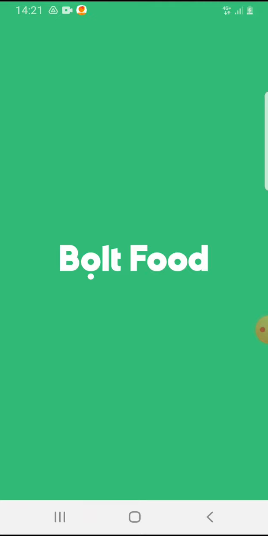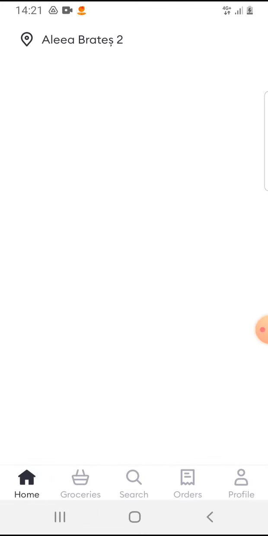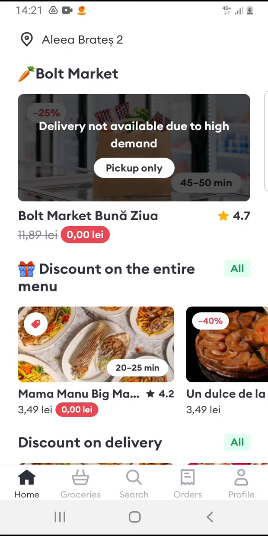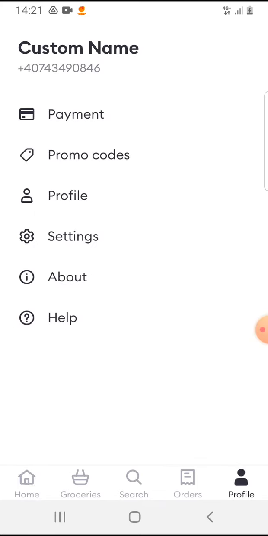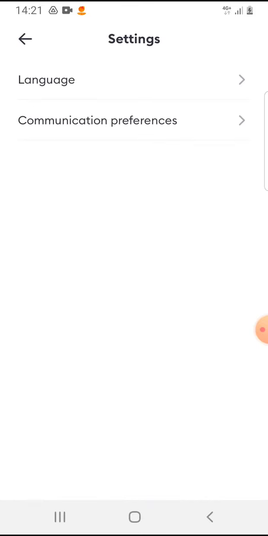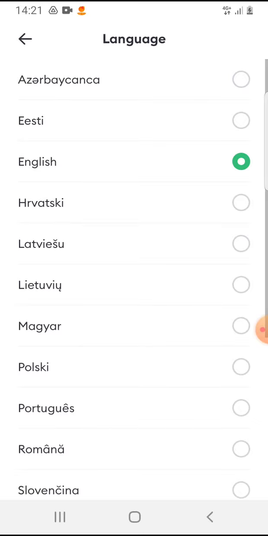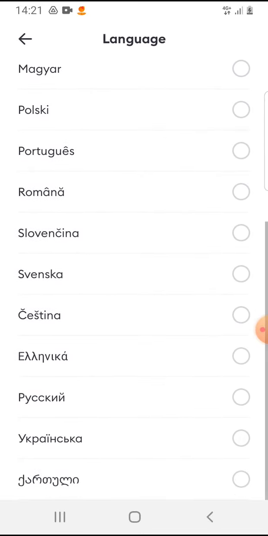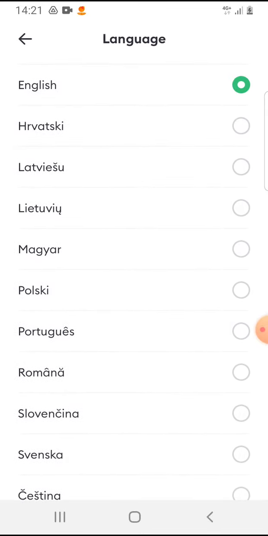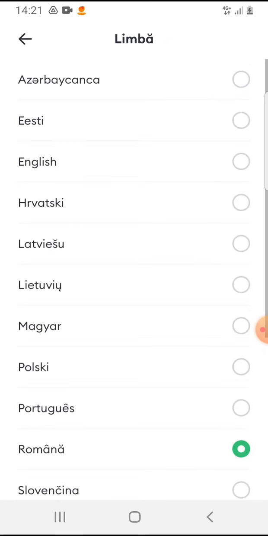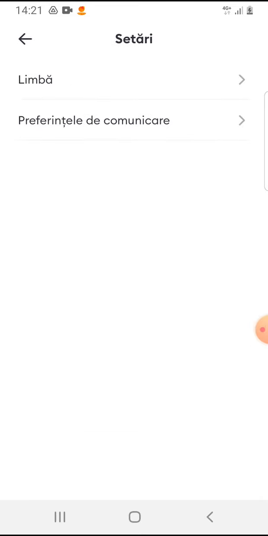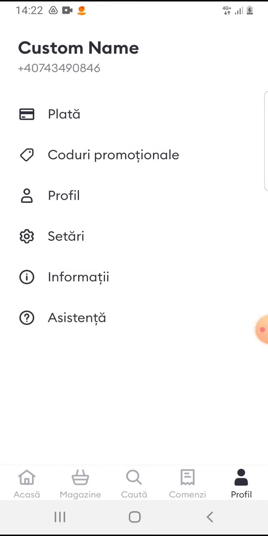So let's jump into it. Open the Bolt Food app and tap on the profile icon on the right bottom corner. And here you have to tap on settings and tap on language. And here you will see all the languages. And if you would like to change to a language, then tap on it. And here you can see it's already changed.